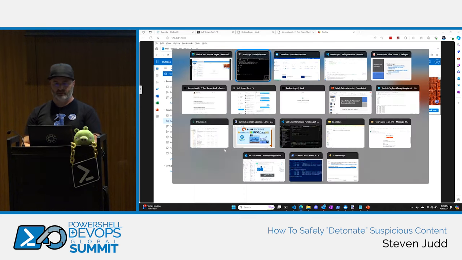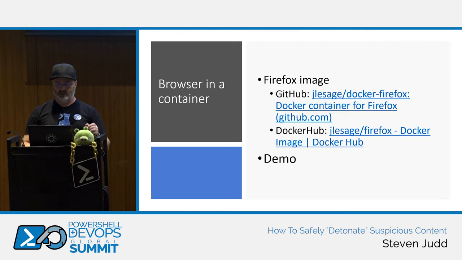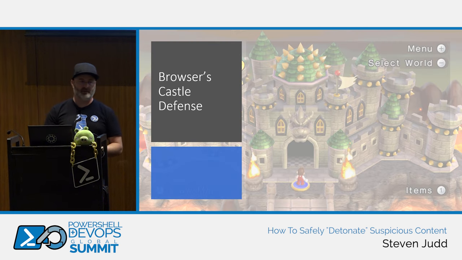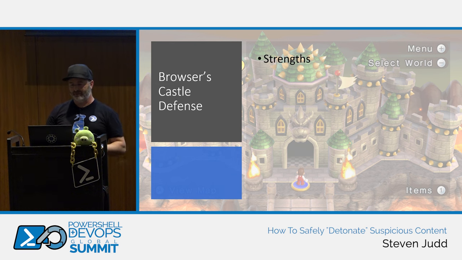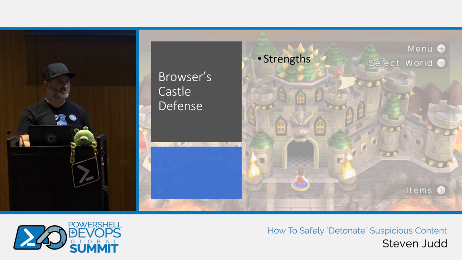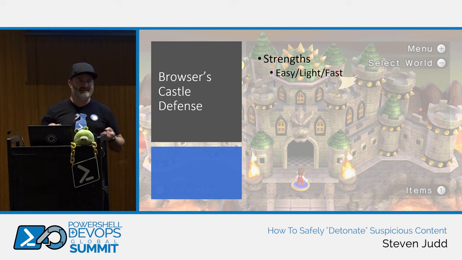Let's get back over to the slides. All right, so that's the dinner. So I call this browser's castle defense. I'm kind of taking a bunch of memes, but okay, whatever. You guys knew what you were getting into when you walked in here. Strengths. The strengths of this is it's easy, it's light, it's fast, right? I love that. And there's no risk to the host OS.